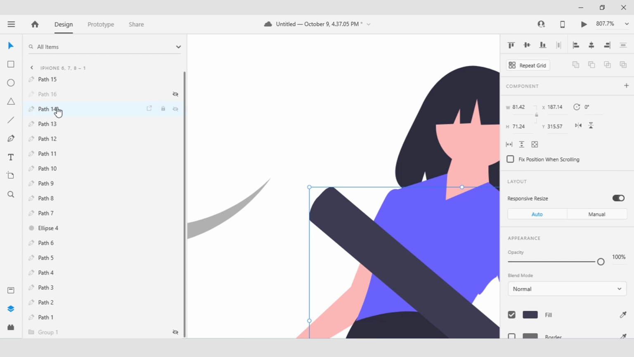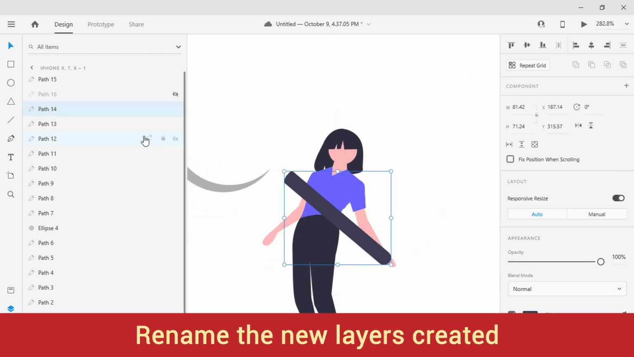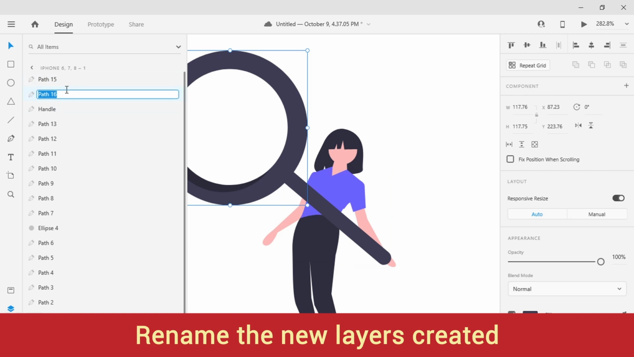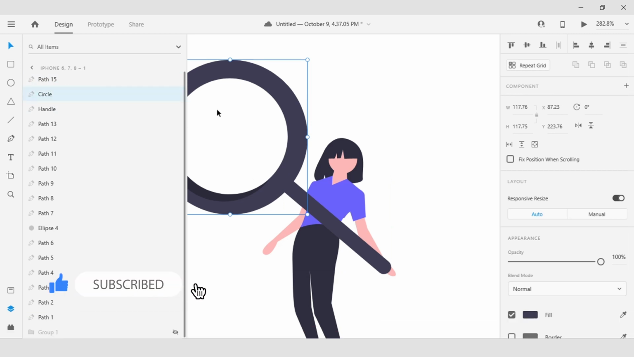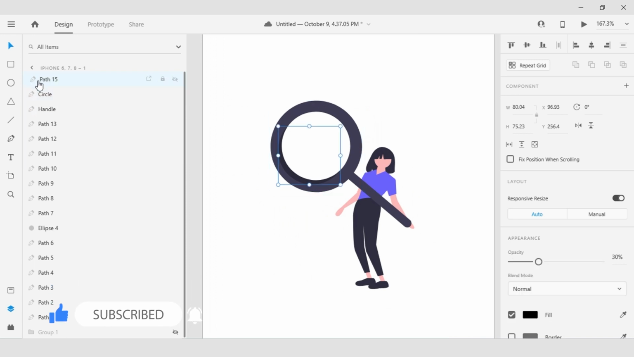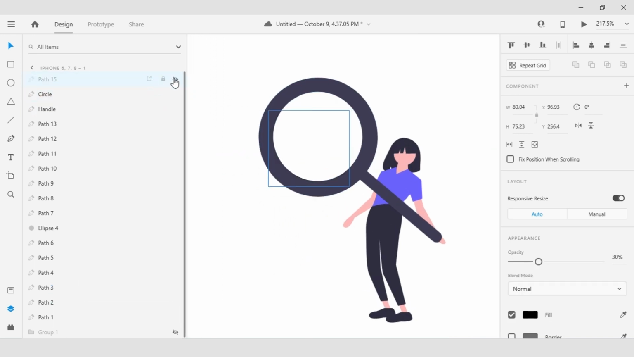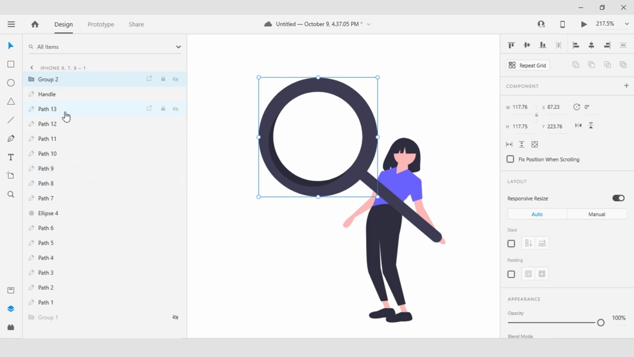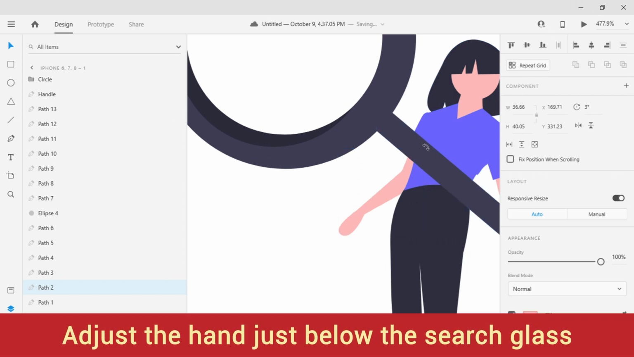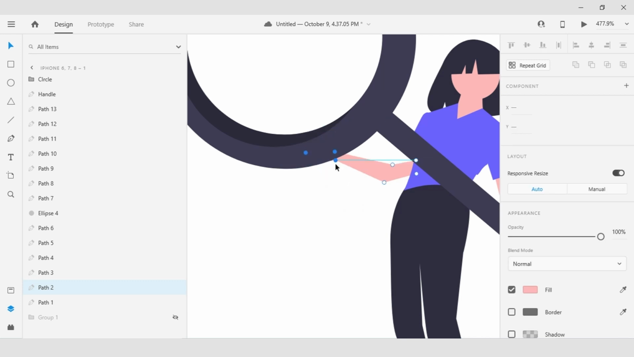This shadow we have kept in separate layers because it will help us to understand when we are going to flip it. We are also going to show some sort of a 3D flip in this tutorial. Now just rename the layer which we have created newly here. Let's rename it circle, handle. That's it. This is the shadow. Let's rename it to circle shadow. Now let's group them and name it a circle. Adjust the hand just below the search glass so that it looks like she is holding that search glass.